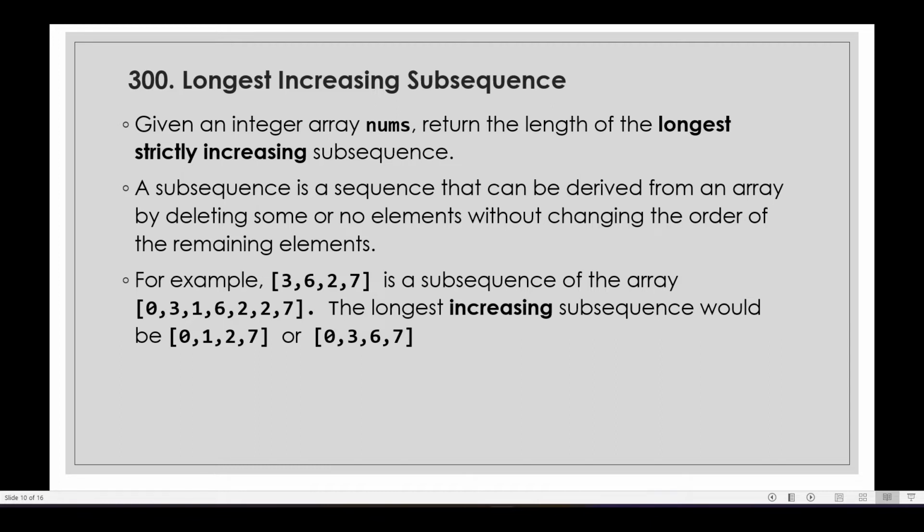For example, given an array with elements 3, 6, 2, 7, it is a subsequence of the larger array with elements 0, 3, 1, 6, 2, 2, 7. The longest increasing subsequence, however, would be an array with elements 0, 1, 2, 7, or another array with elements 0, 3, 6, 7. And these are increasing subsequence arrays because the order of the elements in the arrays are in ascending order.